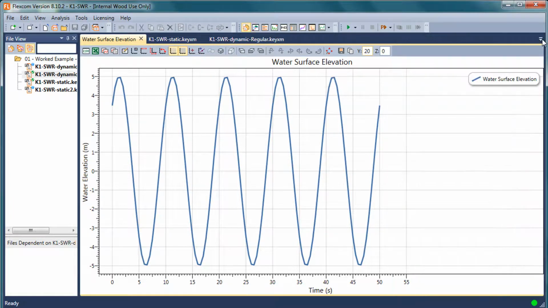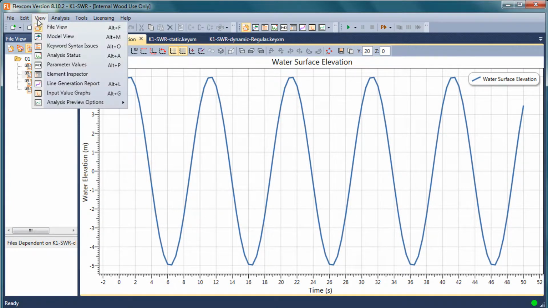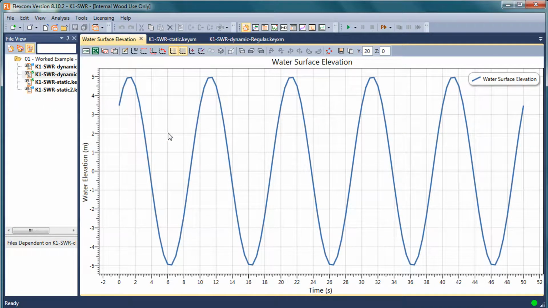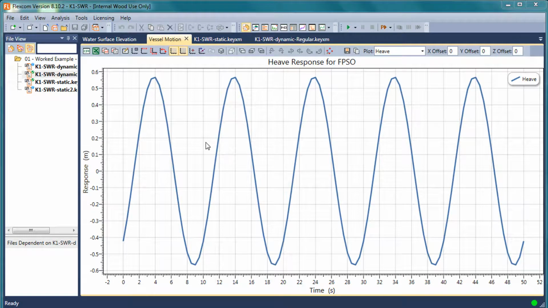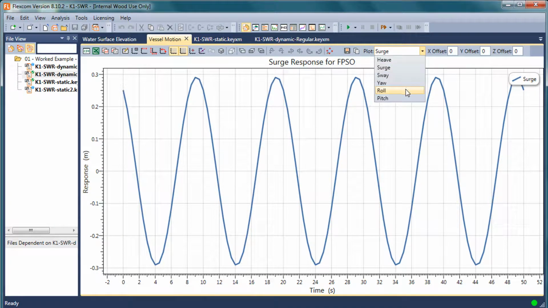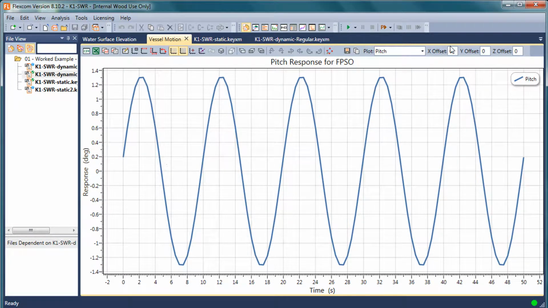The next logical step from looking at the water surface elevation is to actually look at how the vessel responds as a function of time to the wave excitation. So at the moment we're looking at the heave response in meters as a function of time. We can also look at surge or pitch or any other degree of freedom we want. By default this is presented at the vessel reference point, which is the point on the vessel at which the REO data is defined in the vessel keyword. This is normally the center of gravity of the vessel, but you can also put in some offset terms.